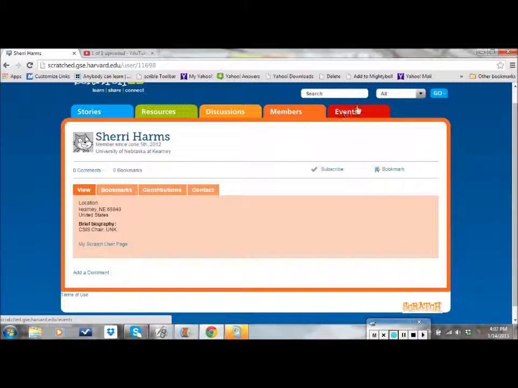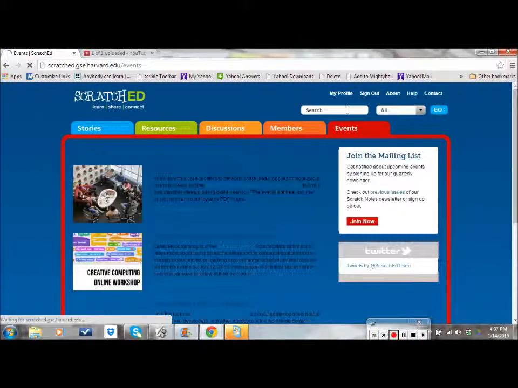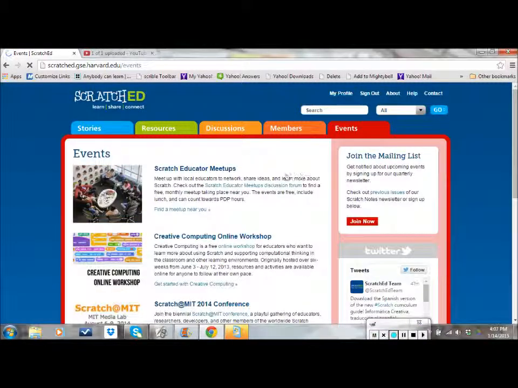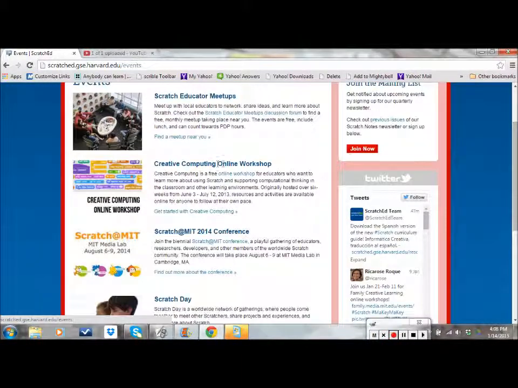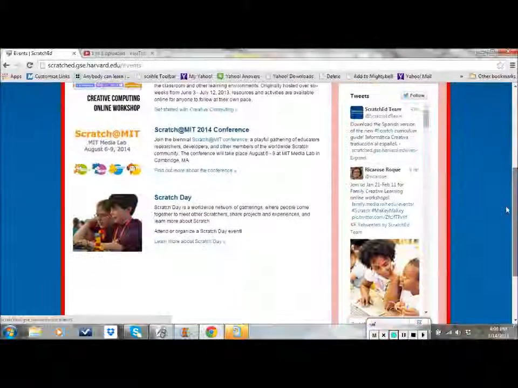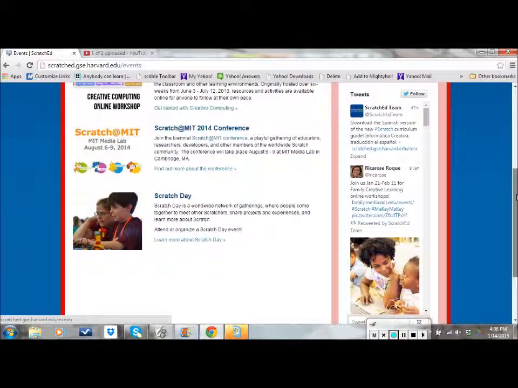The last tab here is Events. And this is where information on Scratch Educator meetups are. There's also a Creative Computing online workshop that's free, and you can take it at any time. It's another good way to learn about Scratch in the classroom. And then Scratch Day. In May each year, there's an International Scratch Day, and you can find out more about that by clicking this link here.